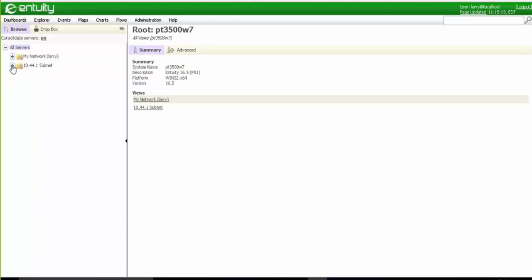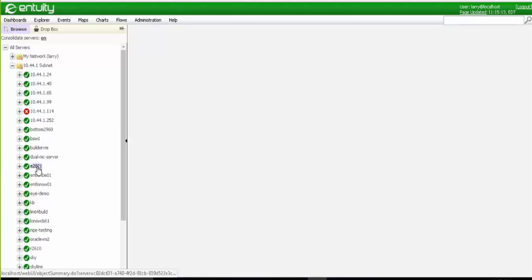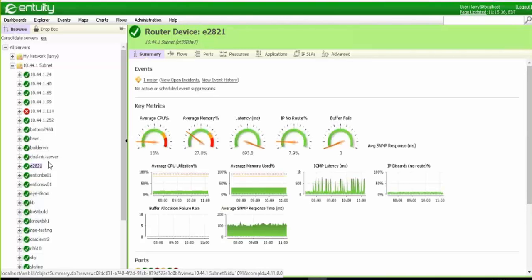But I'll go to the Explorer tab, and you'll see that I only have access to that one subnet. All the other views are hidden from me. In addition, there's a lock icon on the folder, which indicates that I have no permission to change the contents. I can come in here if I select a particular device, like this router here. I do have access to all the performance metrics.